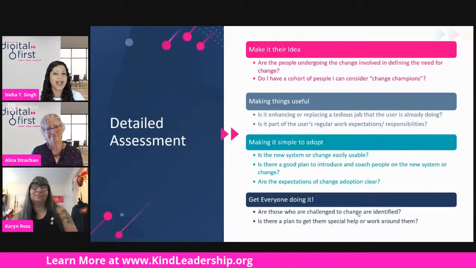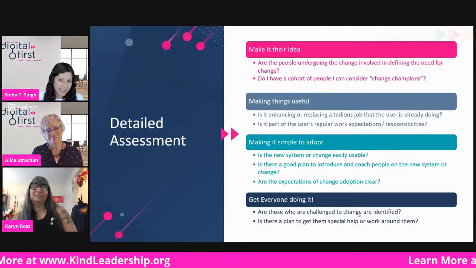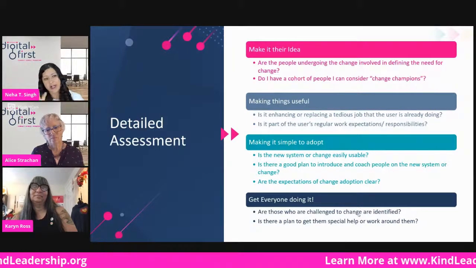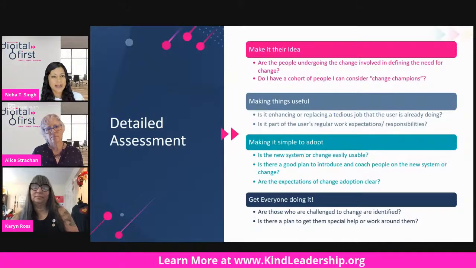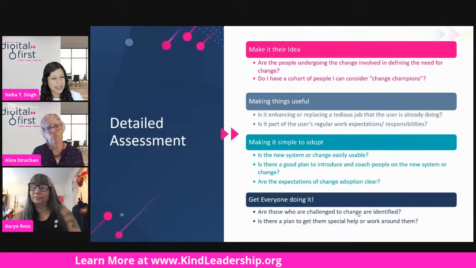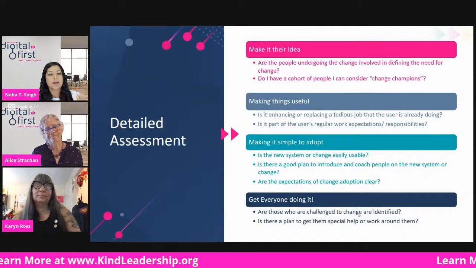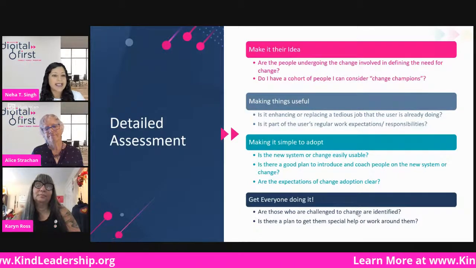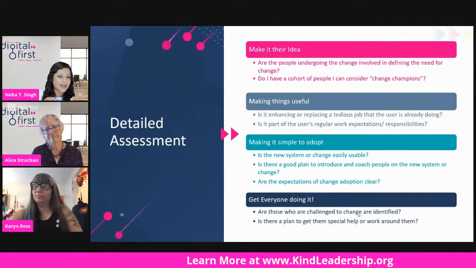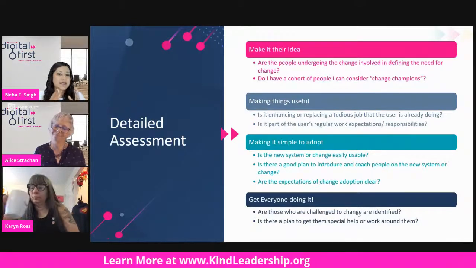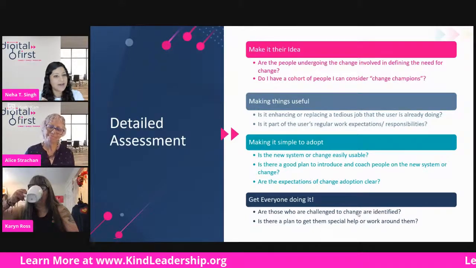Let's go. And we don't think about anything else because everybody focuses on a good plan to introduce the change. They don't think about making it their idea. They don't think about, is it indeed useful? They don't think about replacing the old. And at the end, you know, there are going to be laggards. There are going to be people who will just not be able to get to that level of adoption.